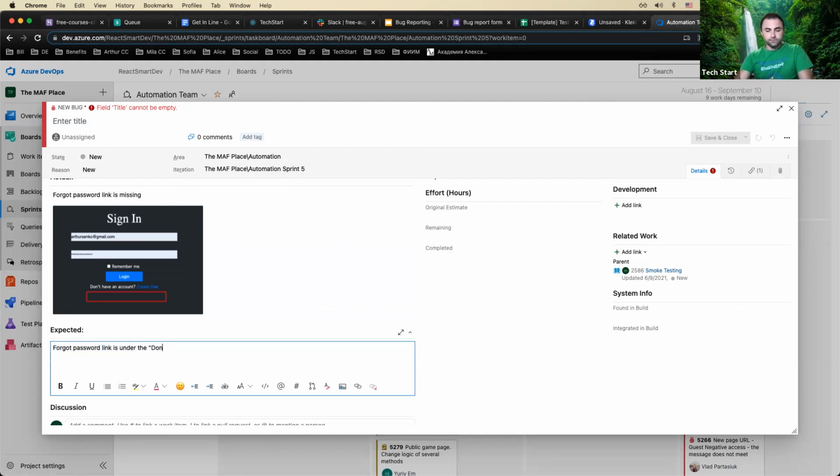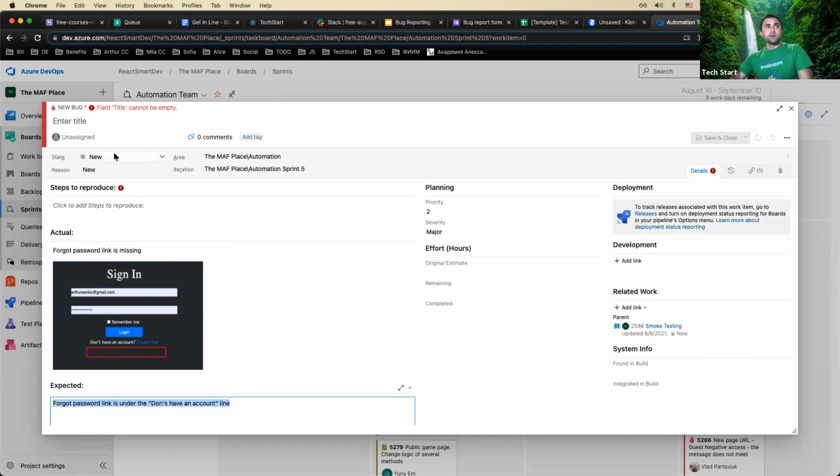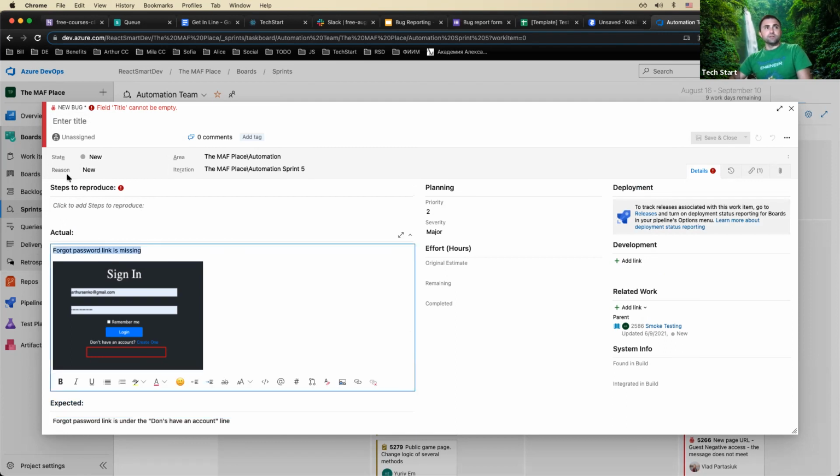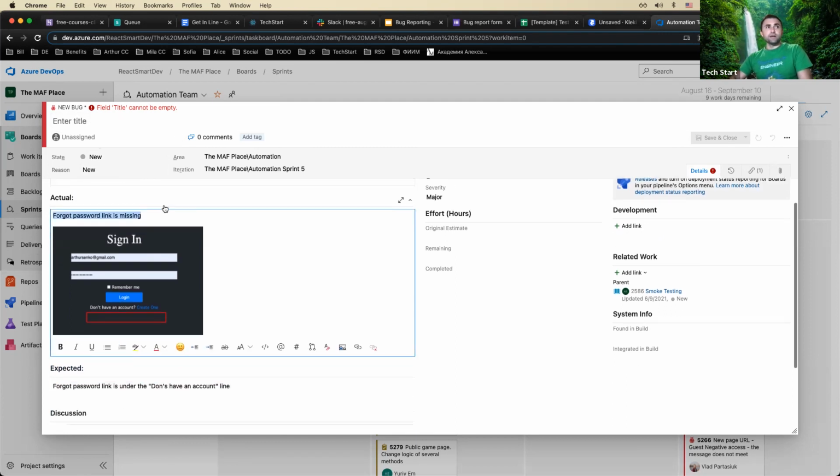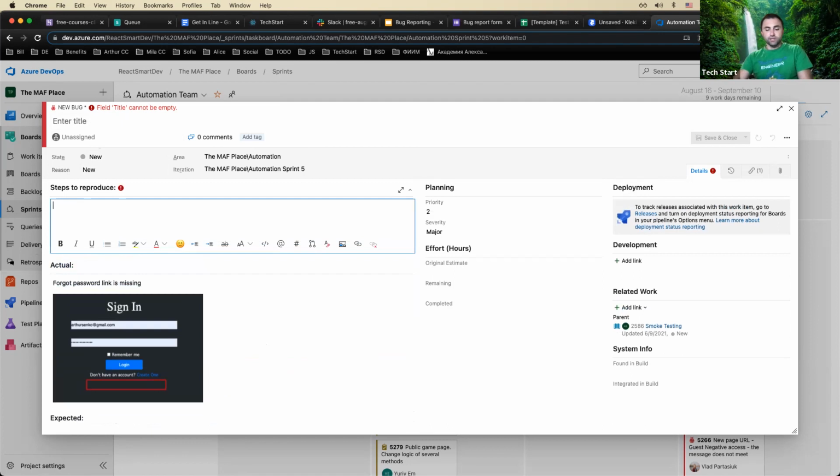So the forgot password link is under the "Don't have an account" line, right? For example, like this. So exactly what you have in your test cases and what you have in your requirements, you mention as expected results. So actually you have everything. You have a short title, because it's just the problem you're getting, which is the forgot password link is missing. Steps to reproduce are clear.